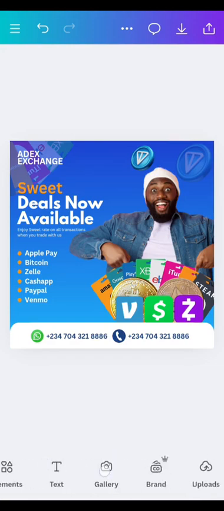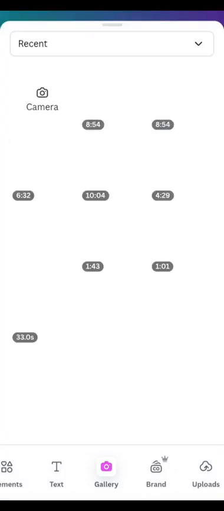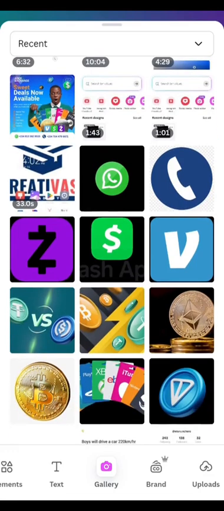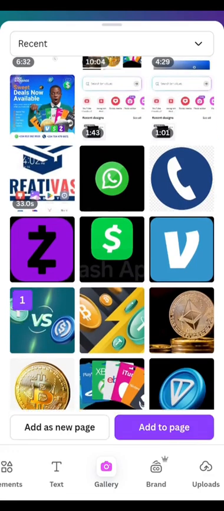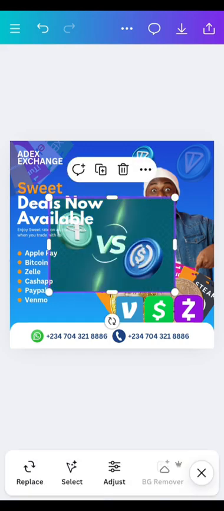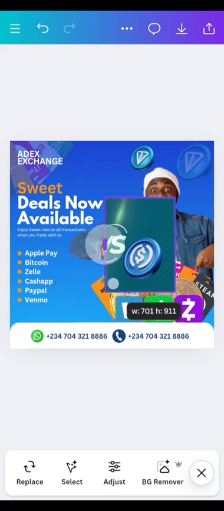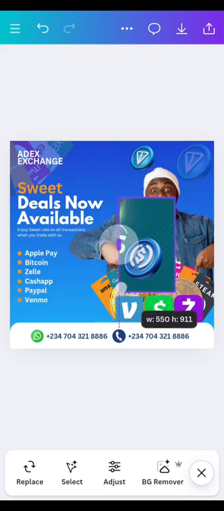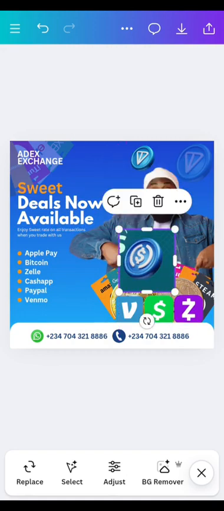Okay, let's add something else. Come to gallery, let's add something. So let's add this. Add to page. Now if you add all of these elements in excess, it will actually spoil your design. So this kind of elements, you don't put them in excess, you just put them a little, and it will give your design a very good texture and feeling. So let's see if we can crop this, crop it, and we remove the background first of all.